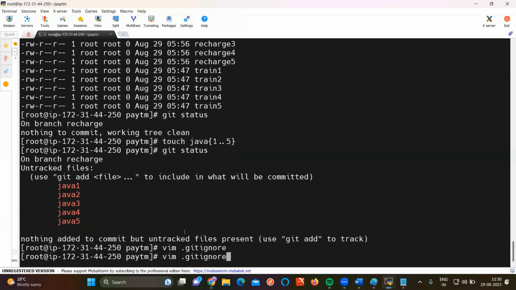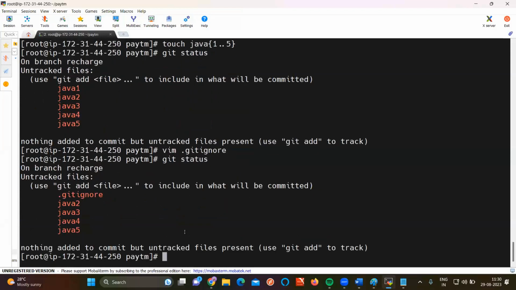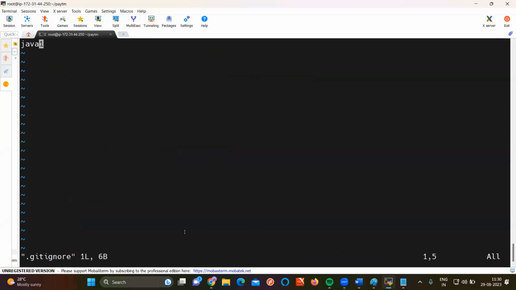Sir, now check the status. Are you seeing Java 1 here? Why are you not able to see Java 1 here? Because I kept it in the ignore. Sir, if I want to ignore all the Java files, what do I do now? Again, open the .gitignore. Here, I need to give j*. J-star means all the files starting with j.